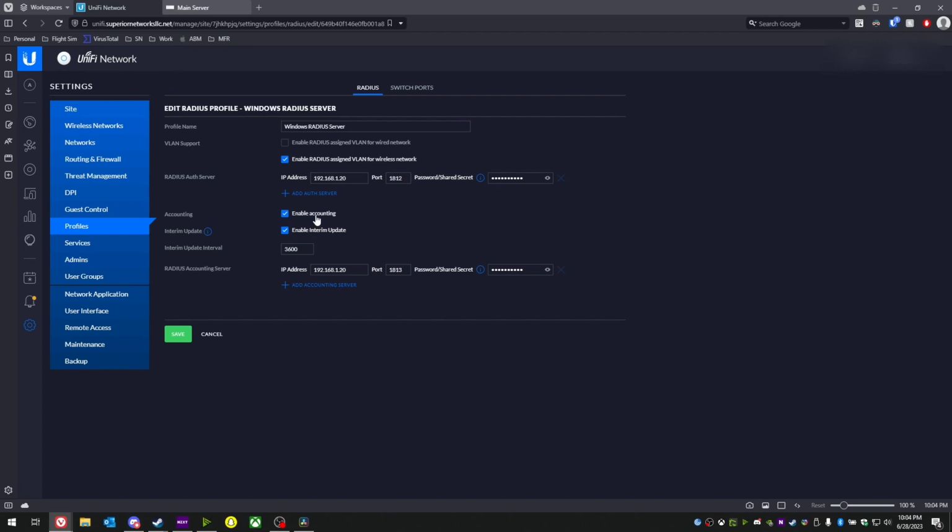I enable accounting just so I get all of the logs from my UniFi authorization attempts, and then interim update you'll want to enable and just keep it at the default 3600. If you do enable accounting server, just have the same IP as your Windows server running NPS with port 1813 instead of 1812, and then the same password secret that we created earlier.